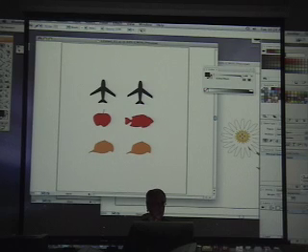We can also use the lasso tool. The lasso tool. Kurt. Oh, I'm sorry.